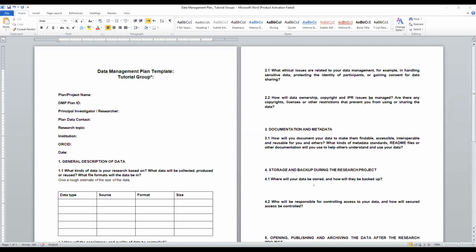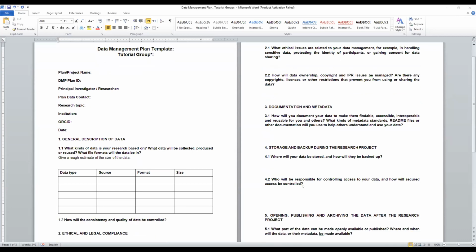Where will your data be stored? And how will they be backed up? We talked about the storage and preservation of the data in the various lectures. So who will be responsible? You remember number 9 in the 10 simple rules, roles and responsibilities.